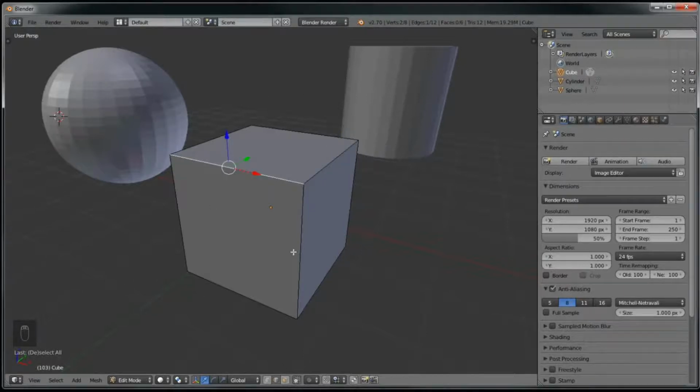Just like with the objects when we were in object mode, we can hold down Shift and select more than one. And then the last thing is face. You click on there, and that's a face, and we can select faces. Once again, we can hold down Shift and select them just like that.